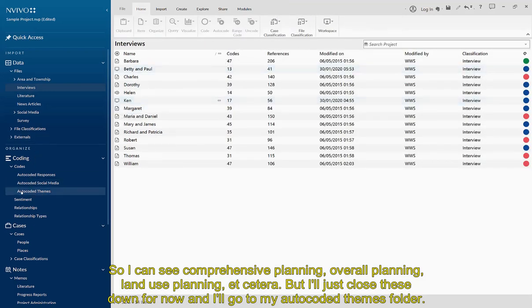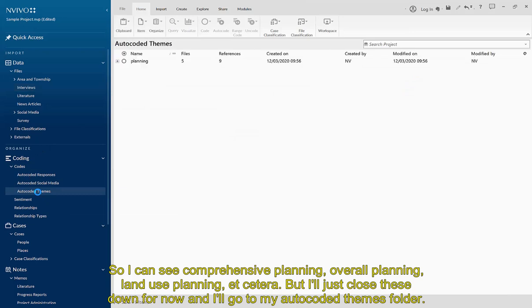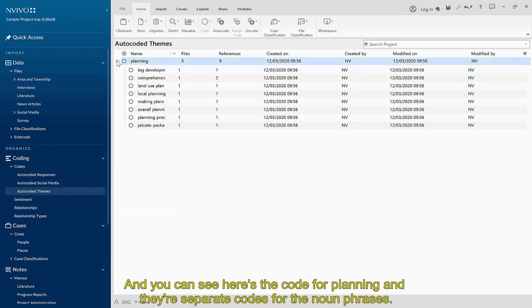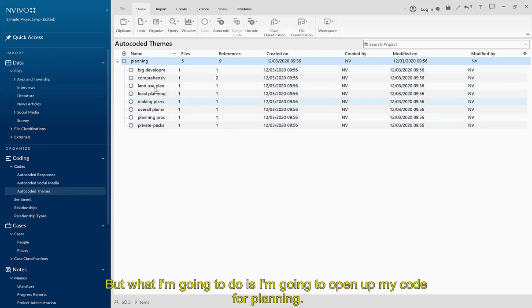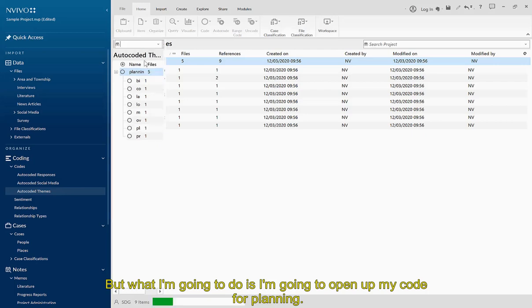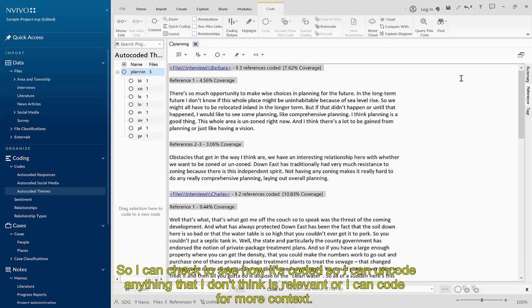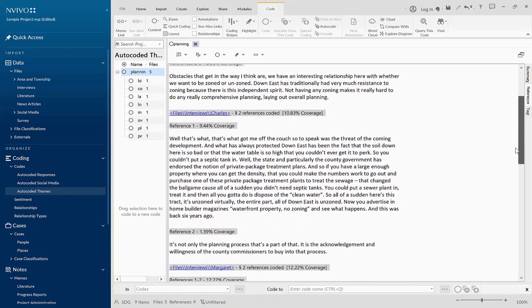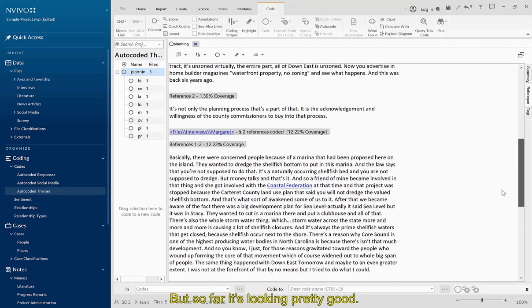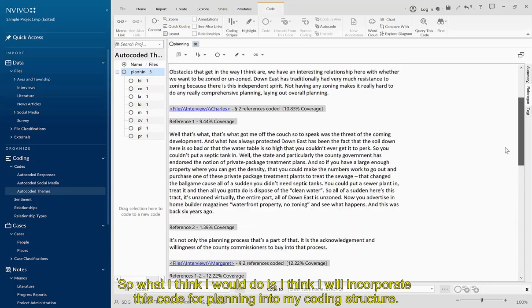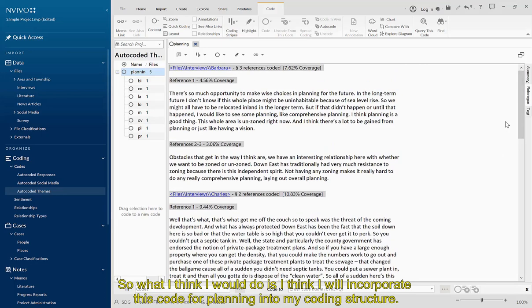And I'll go to my autocoded themes folder. And you can see here's the code for planning and there are separate codes for the noun phrases. But what I'm going to do is open up my node for planning, so I can check to see how it's coded, so I can uncode anything that I don't think is relevant, or I can code for more context. But so far, it's looking pretty good. So what I think I would do is incorporate this code for planning into my coding structure.